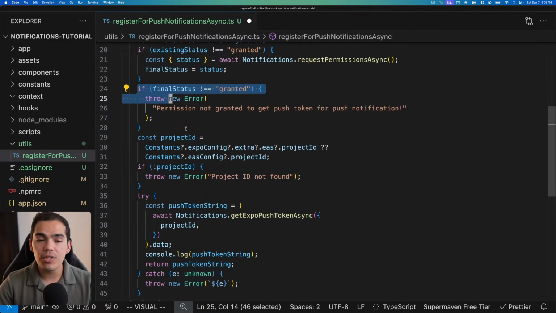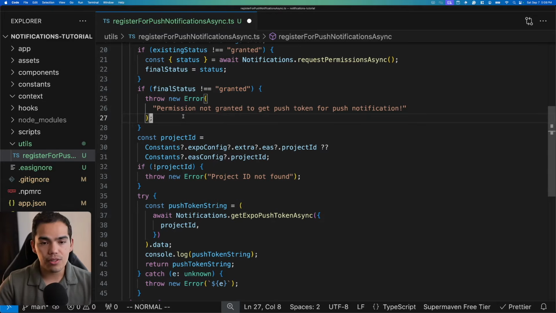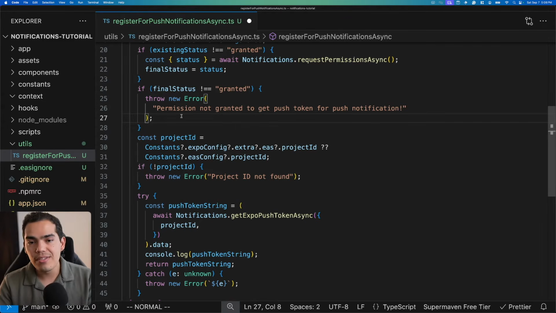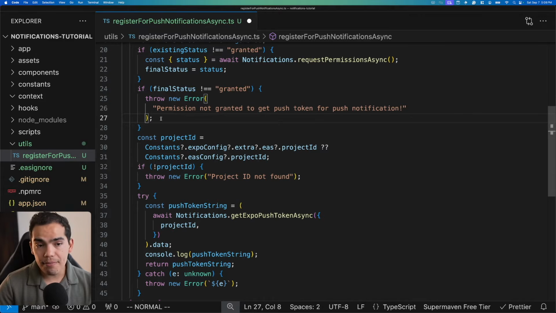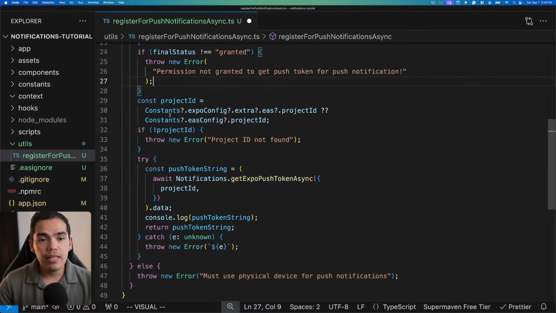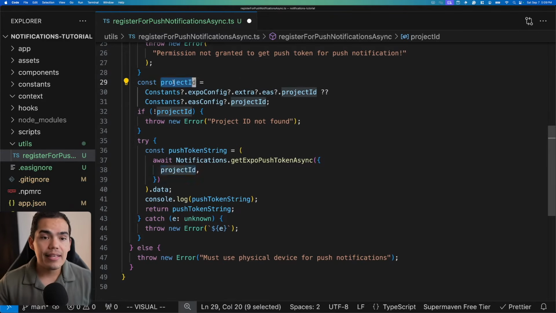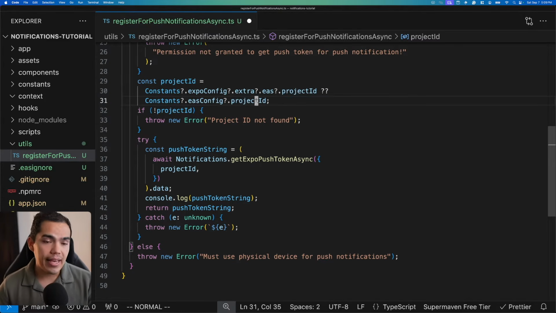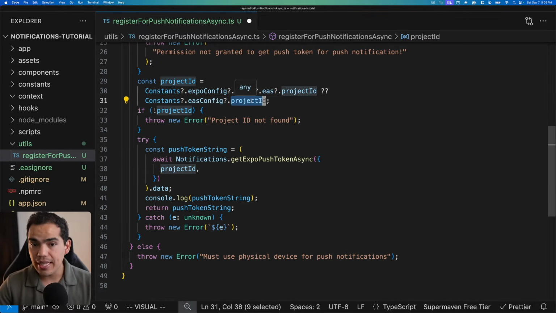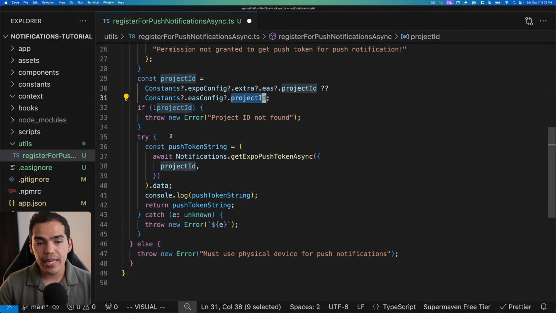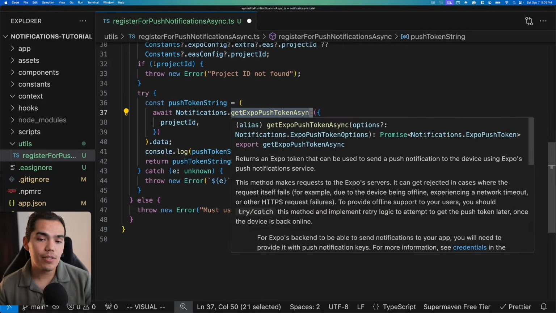If the status is not granted, we're just going to throw an error, because the purpose of this application is to show the notifications, and if the user does not allow, we cannot do anything. But in your case, maybe you want to show an alert, or maybe you want to do something else. Now, the next thing is grab the project ID for this project, okay? And this is for EAS. We're using EAS, so we're grabbing this using the constants. We're grabbing the project ID, and once we have the project ID, we can get the Expo push token.